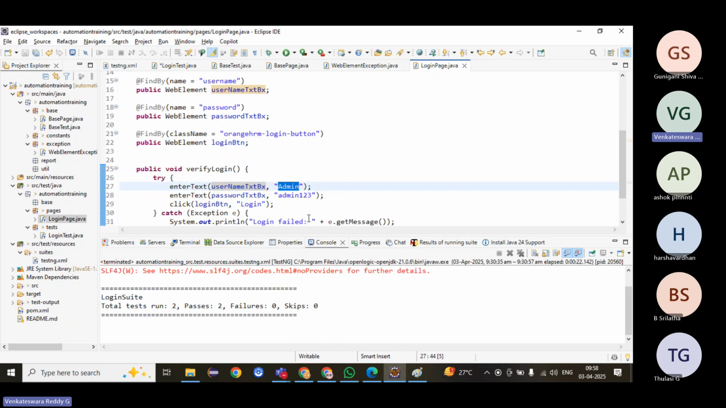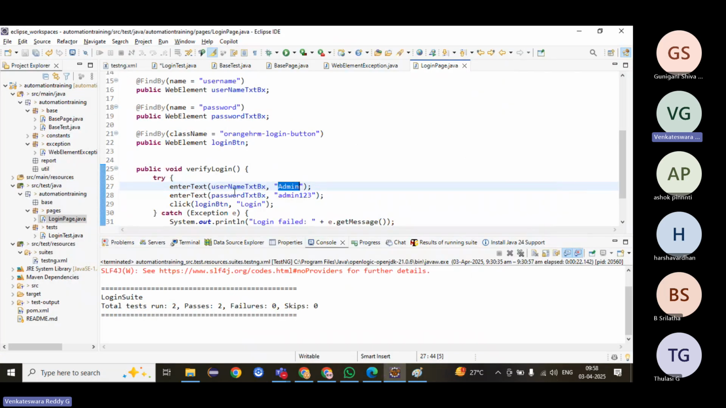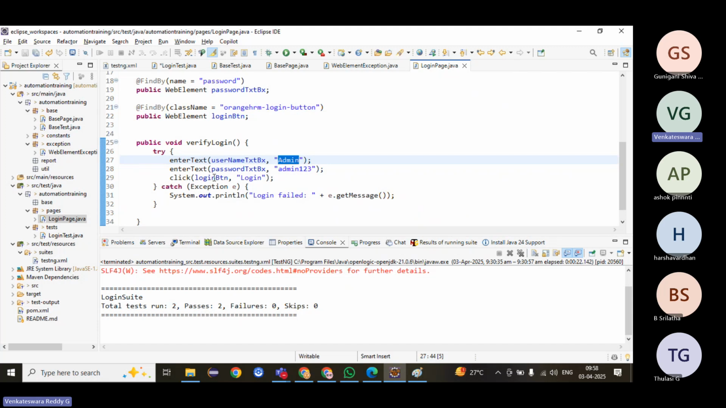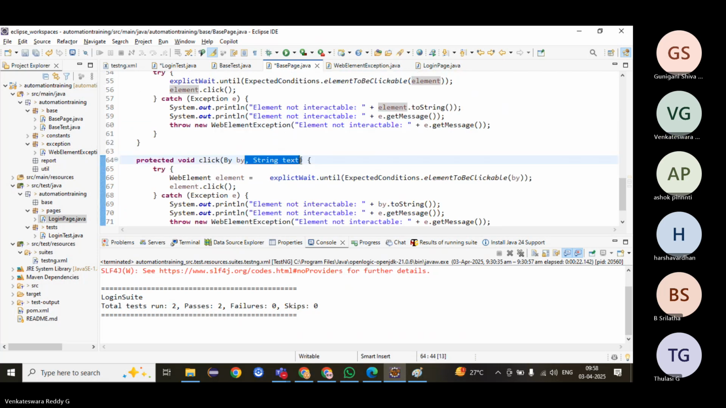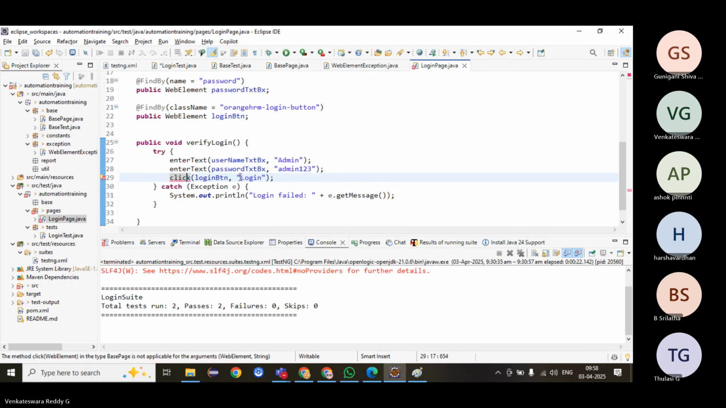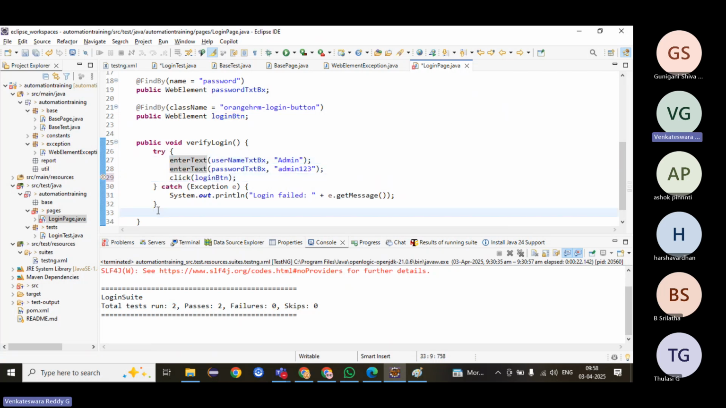I want to enter some text. We will see later how to pass it dynamically. Enter text, password. Then click on the button. For click, see, we have made one mistake. For click, we don't require any text. Just the element is fine. What is the advantage of it? If we create a reusable method, we can write like this quickly. Then we have to throw the exception.